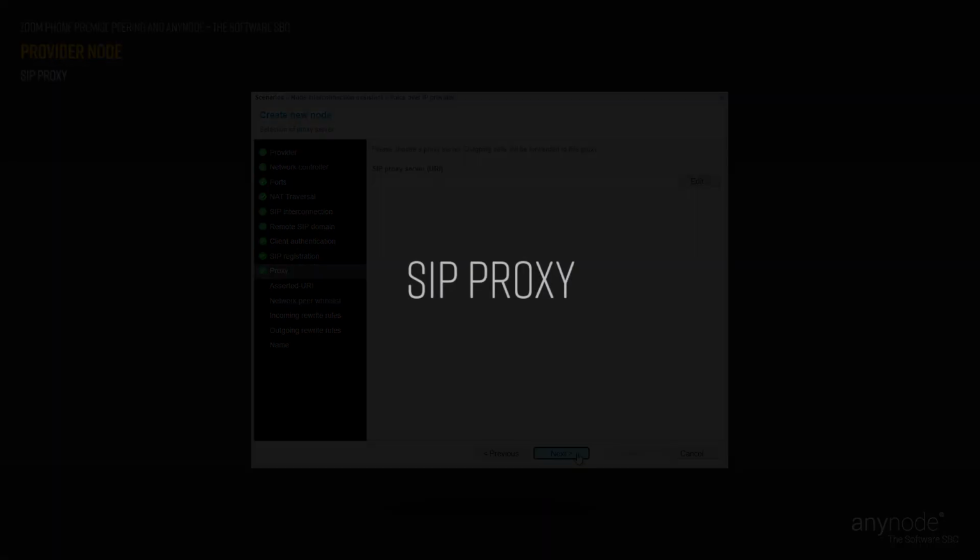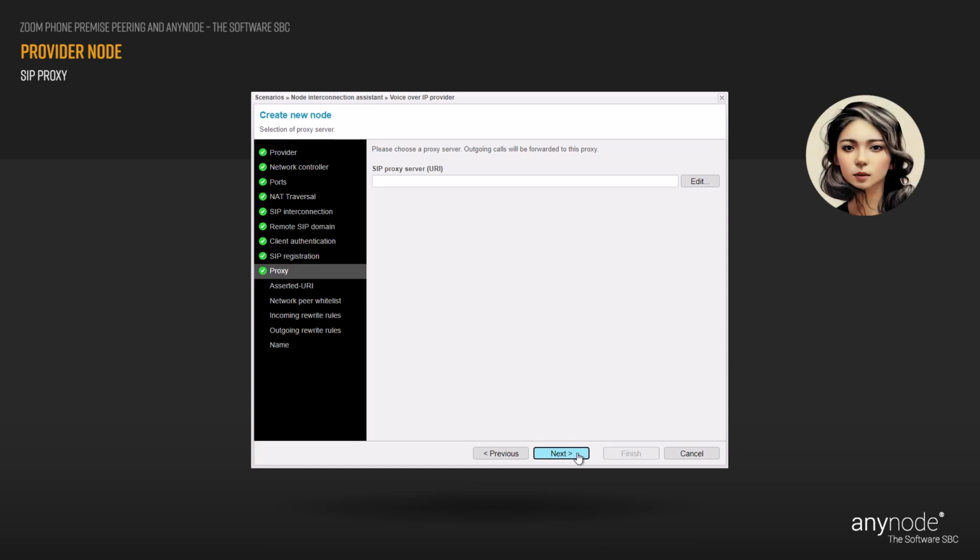SIP proxy. The proxy server URI may be used to specify a load balancer's address in scenarios where multiple proxy servers are employed for redundancy and scalability. This enables any node to distribute traffic across multiple proxy servers to ensure efficient utilization of resources and provide high availability in case of server failures. The input mask for the proxy server is optional and unnecessary for our sample configuration, therefore, we will skip this step.